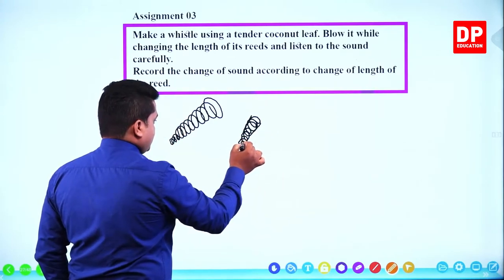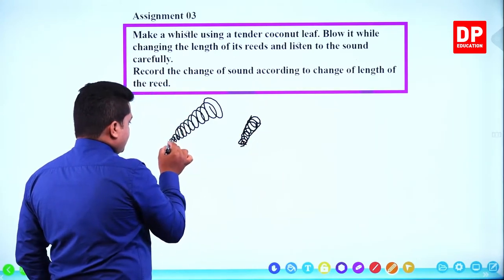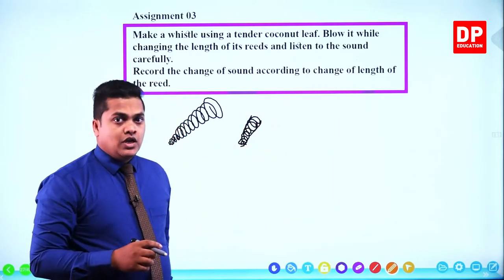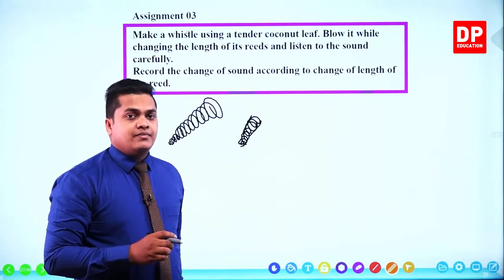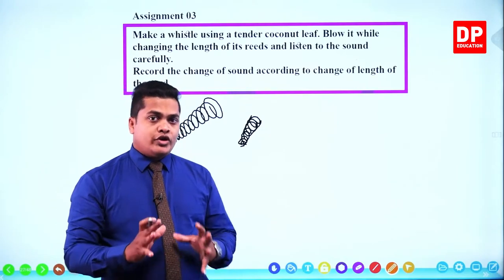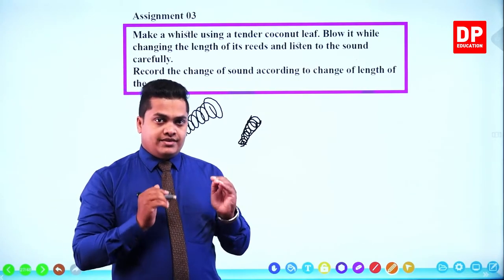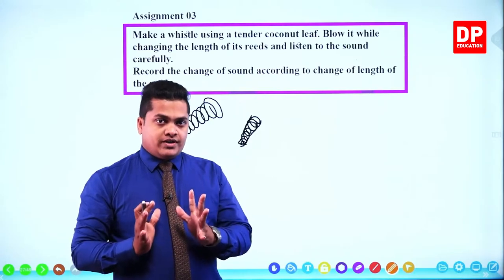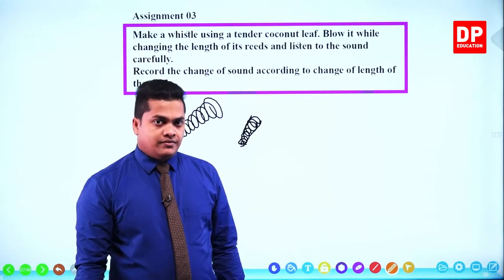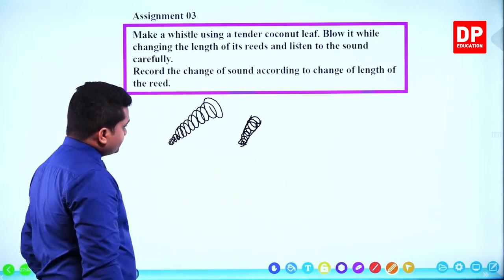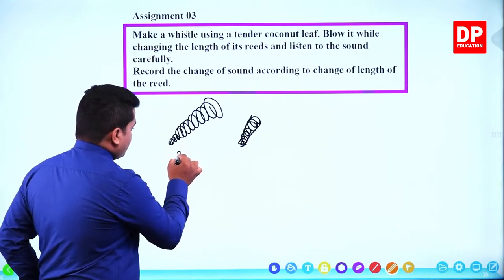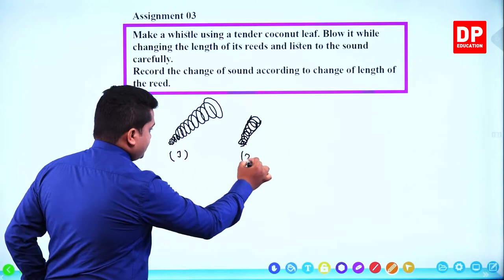Okay, so now this is my end. We need to blow it in here to observe the sound emitted by the two different whistles. If you want, you can make two of them, a lengthier one and a shorter one, and listen carefully to the sounds emitted by those two. When blowing, I'll name these two as one and two first. So this is the first one, this is the second one.